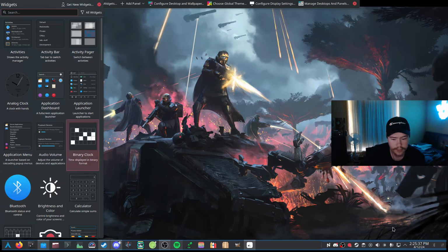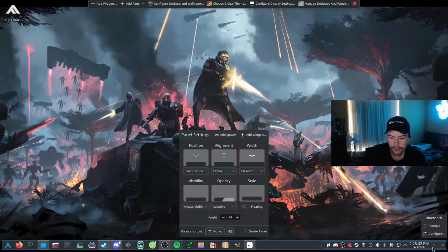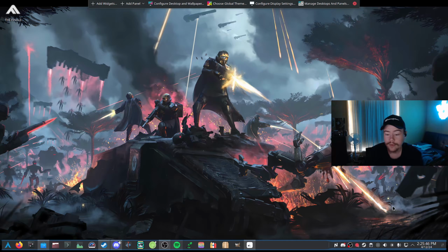So we can add, for example, like Bluetooth here. So now there's a Bluetooth toggle. I personally don't usually add extra widgets because everything's already there for you in the default panel.